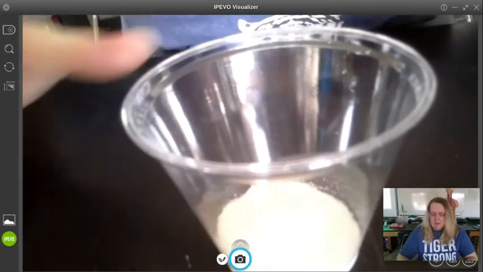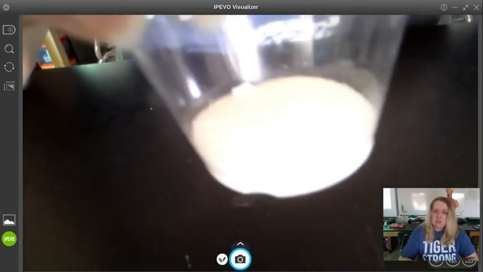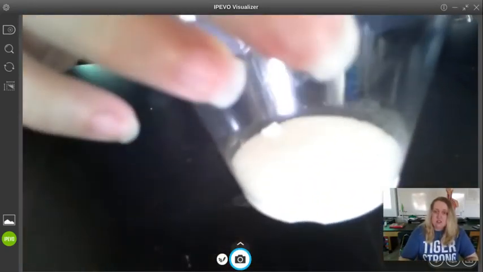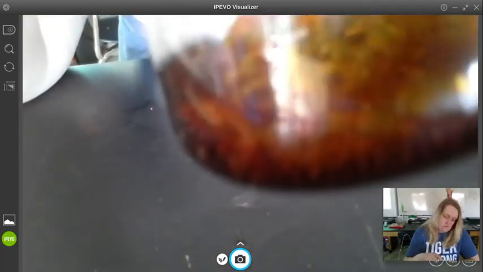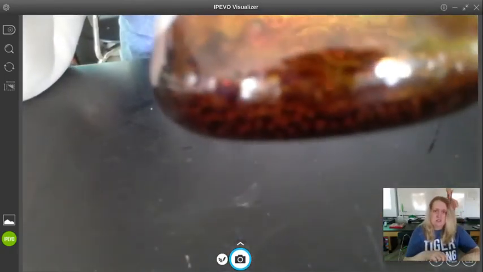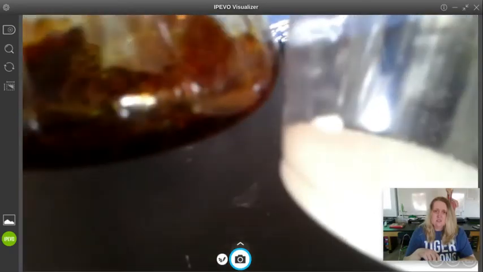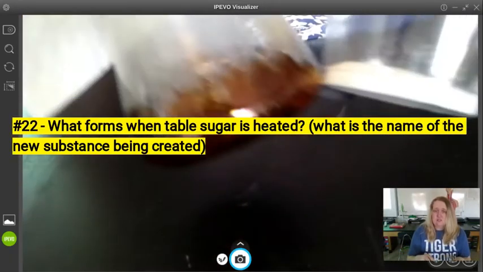Next one, experiment 8. I'm actually going to take some regular table sugar and I'm going to put it on heat. We're going to see what happens. And this is what happens. So this, at one point, looked like this. You can see there's a big difference between the two.